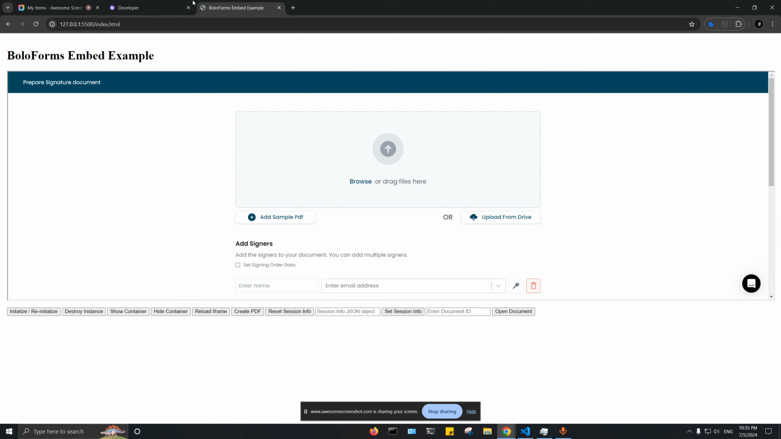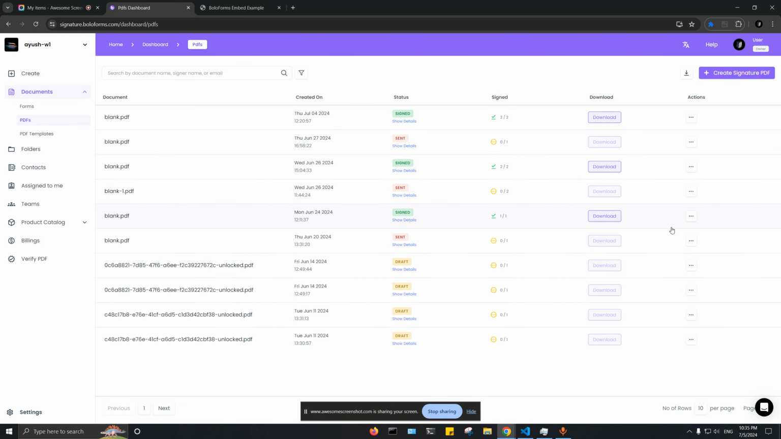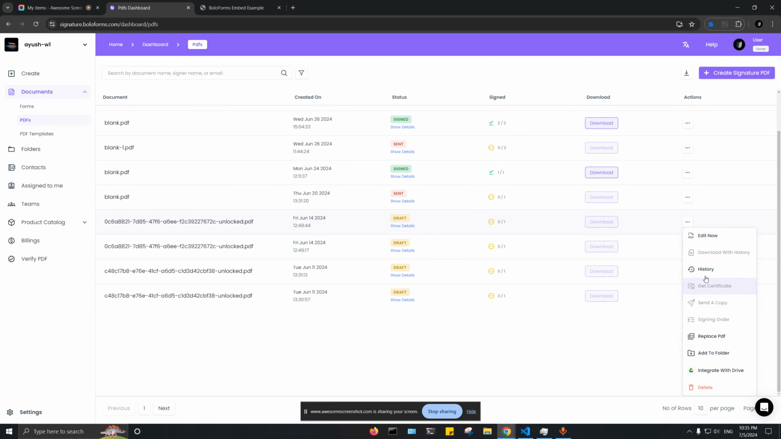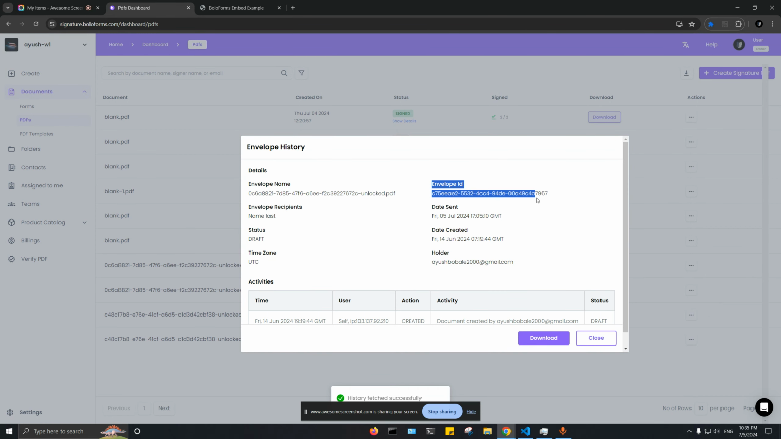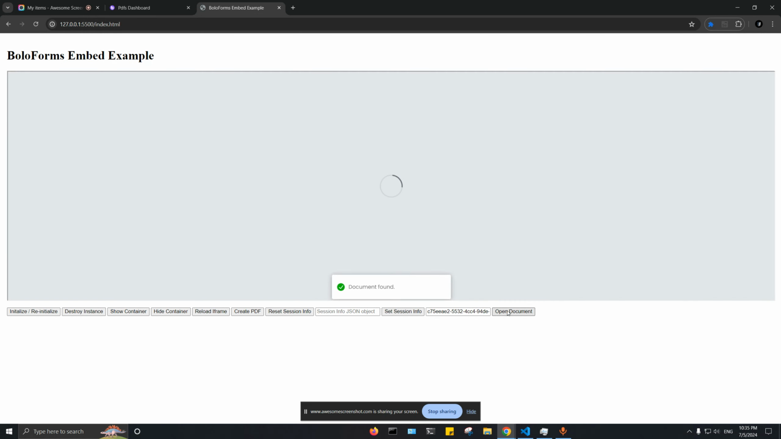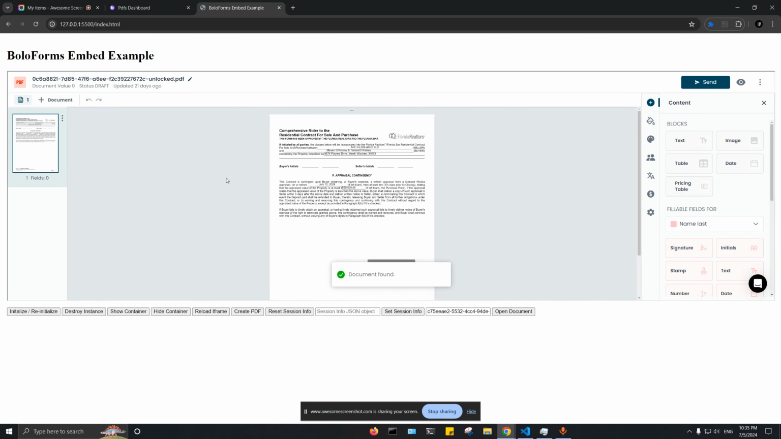Open document ID. So if you have any unfinished or drafted documents, you can just copy the document ID and edit it into the embedder. So basically, you can completely edit the drafted document. You can drag some signature and initials, and you can also send it via the same instance.